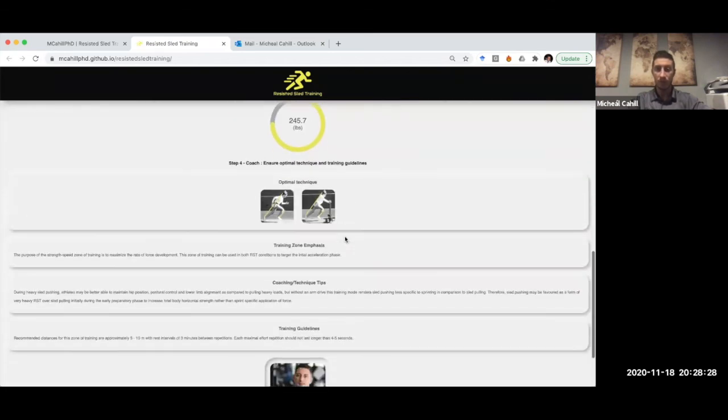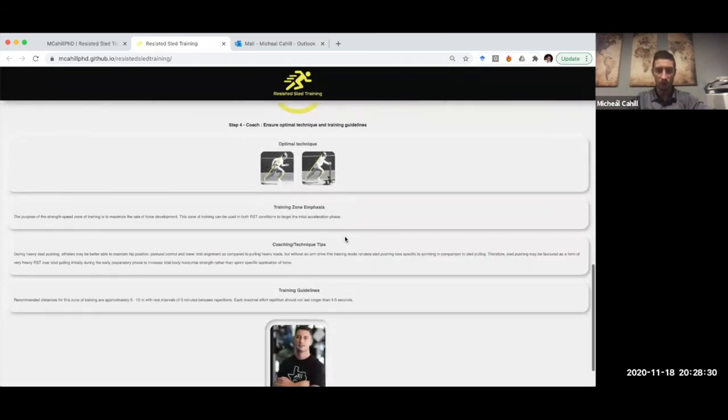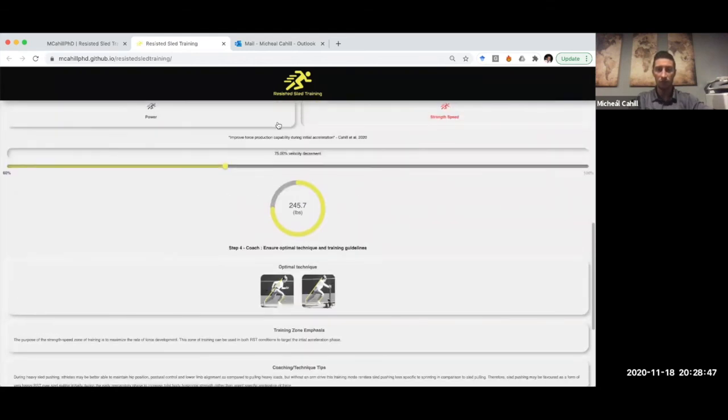Lastly, down here, which is the next section we'll go into in this presentation, is how to coach it. And this is to ensure optimal technique and training guidelines. So obviously we're looking for a straight line from ankle to ear on both conditions. We're not looking for a big break in the hip. This web app here will tell you the training zone, the emphasis of the zone, dependent on what you select, whether it's power, whether it's speed, strength.